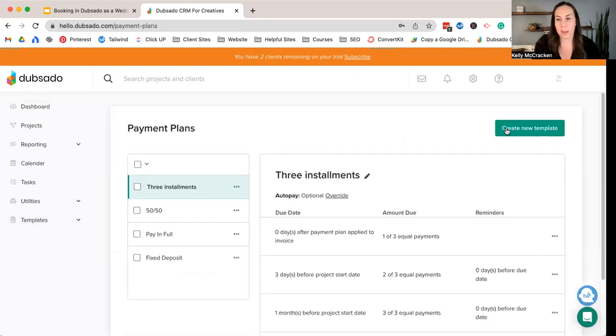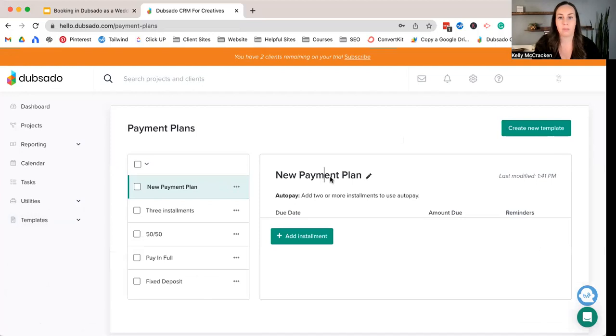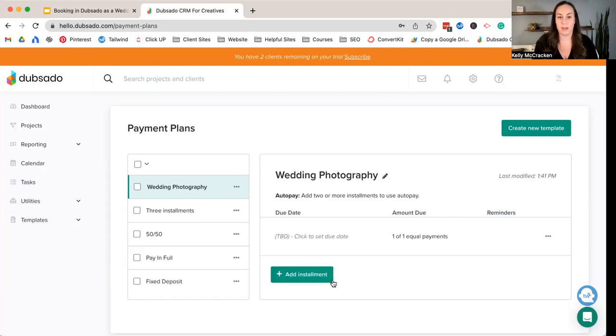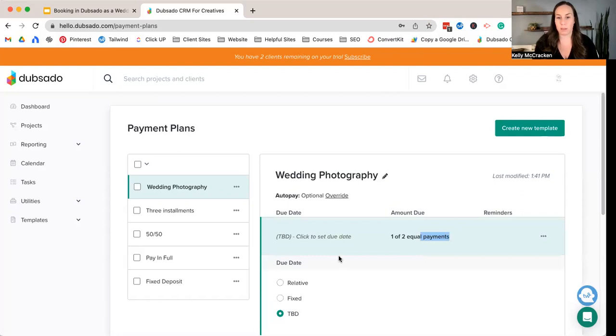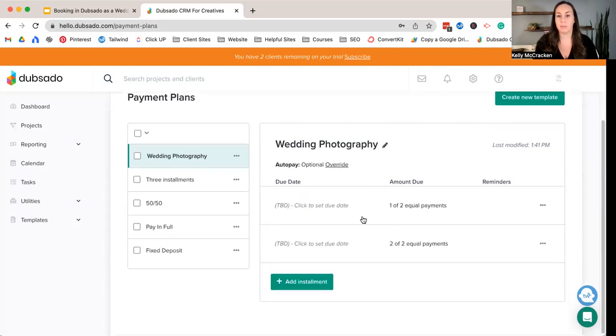So I'm going to create a new payment plan template. And I'm going to say that this is for weddings, wedding photography. And I want this to be paid in 2 installments. So I'm going to click this button twice, add installment, add installment. And you'll see it creates these 2 equal payments. So if you click that first, it's going to set it up right away to be divided equally.